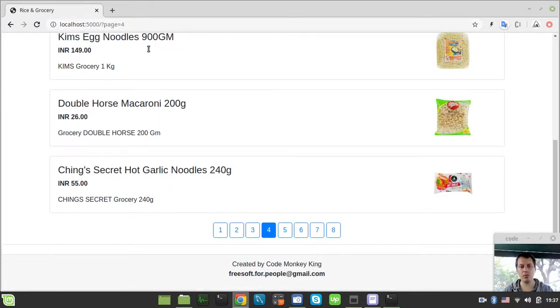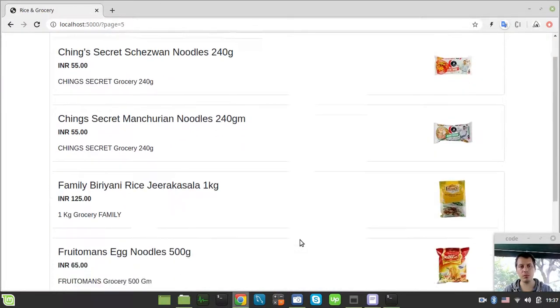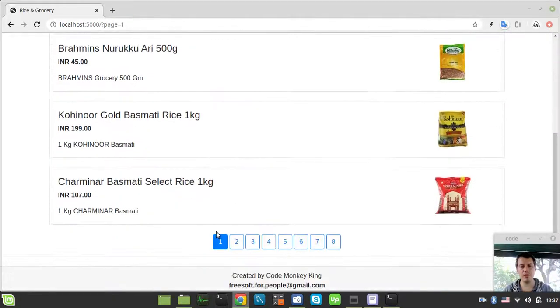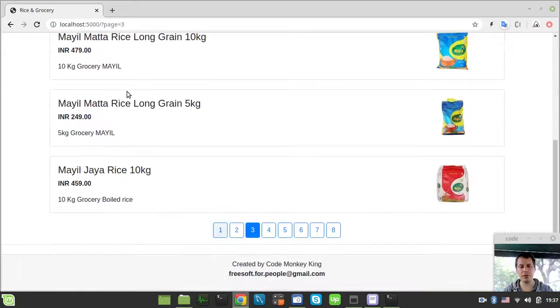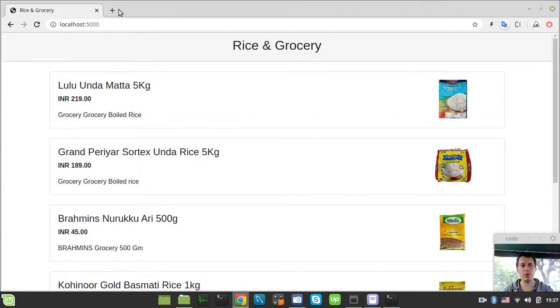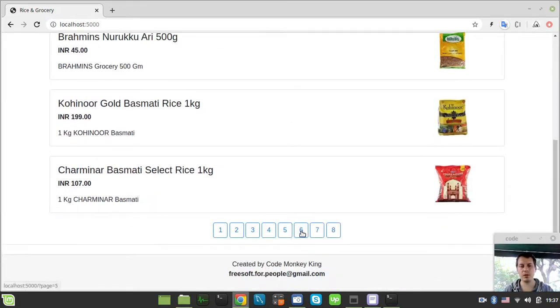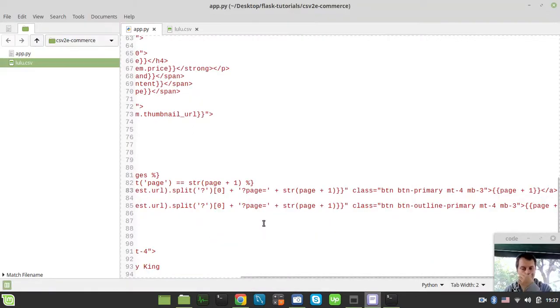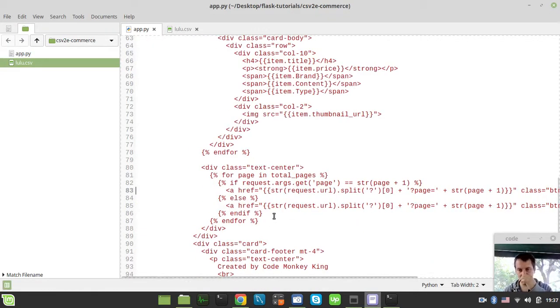Okay, so we are at page number 4. We're at page number 5, page 8, page 1. This is almost perfect. The only thing where it fails is here, where the page is not specified, you see no highlights, while the one should have gotten highlighted. So we can now actually specify this custom case as well.